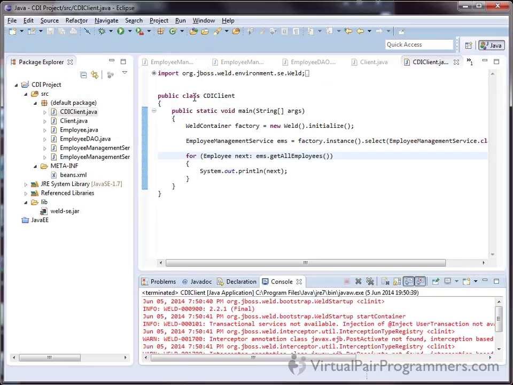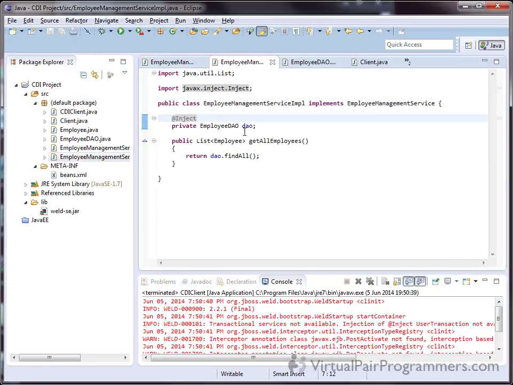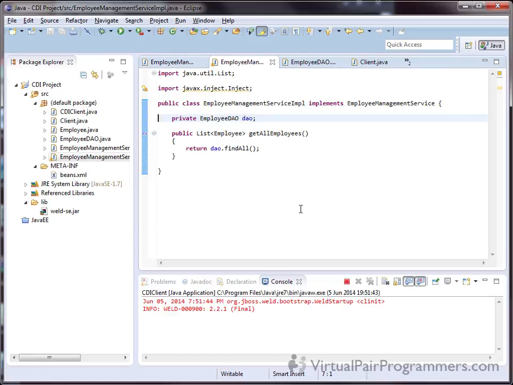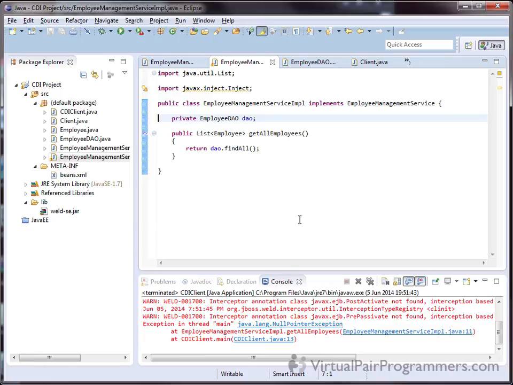Just to prove that dependency injection was happening, I'm going to go into the employee management service and just experiment by removing the @inject annotation. So now Weld is not going to instantiate a DAO and inject it into there. So I think this time we will see a null pointer exception. We're still seeing the logging because we're opening the Weld container in the client, but yeah, we're getting a null pointer exception.